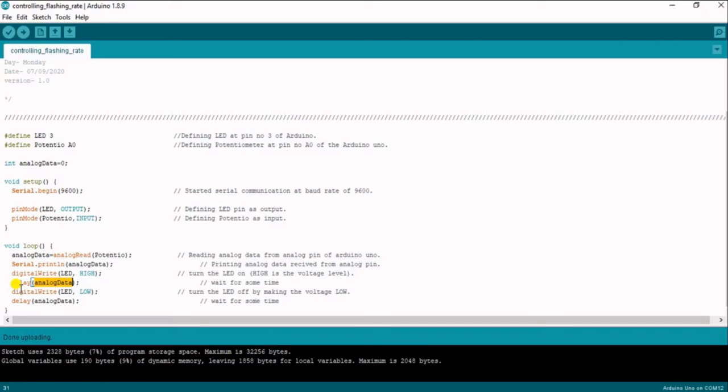Like when I don't move my potentiometer, the value is high, that is 1023, then the delay is 1023 milliseconds. When I move my potentiometer knob towards low, the data continuously varies and decreases. Like first it was 1023, now it became 500 suppose. Okay, I will show you this in the serial monitor.